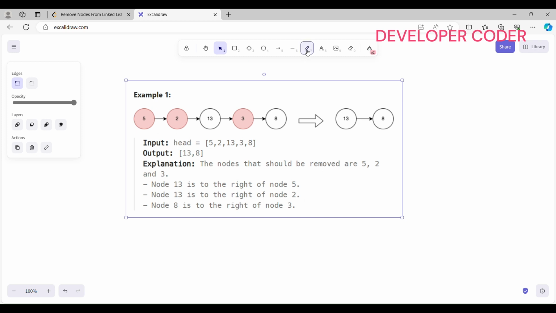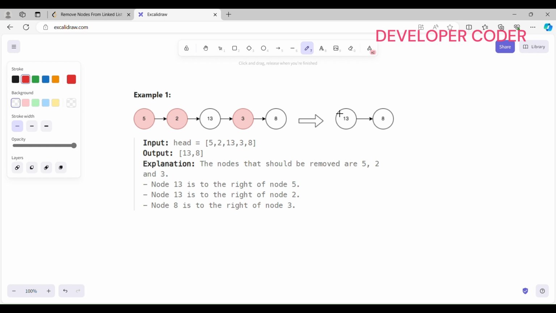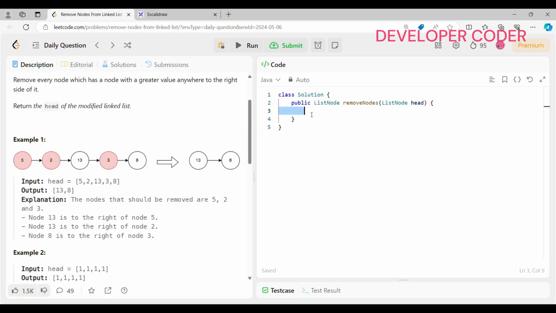First question: if there is just a single node in my linked list, then we don't need to remove this node. We simply return it. If there is a single node, then in that case we just return the head of our linked list, right? So let's write the base condition here.